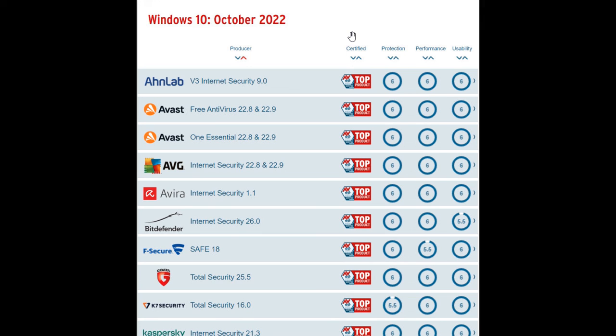October 2022, Microsoft Defender has scored 17 out of 18 and did a lot better on Windows 10 than it did on Windows 11.